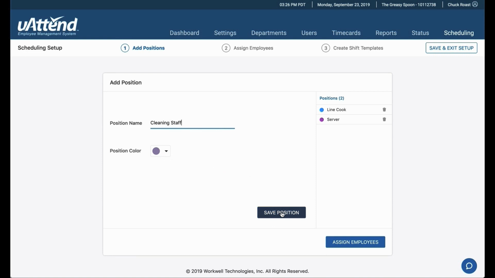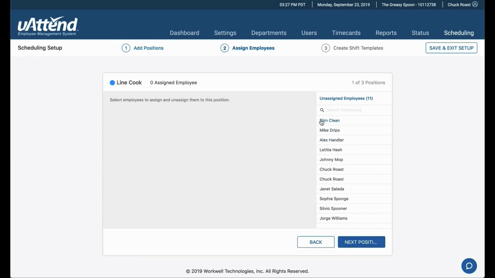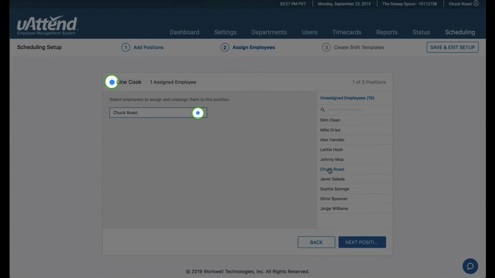With our positions created and conveniently listed on the right, let's proceed to step 2, where we begin assigning employees to each position. Scheduling will have already populated the unassigned employees list on the right with all of the users you've already set up in your uAttend account. Starting with the first position you created, click on an employee's name to add them to that position. Notice the position colour code is now added to the employee's name.